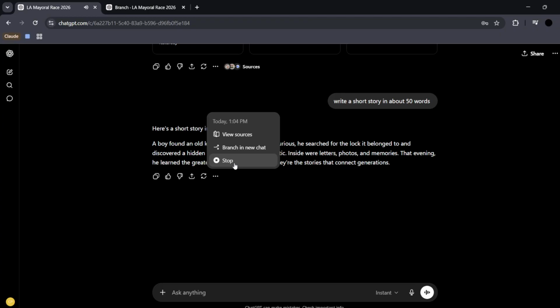Here's a short story in about 50 words. A boy found an old key buried beneath a tree. Curious, he searched for the lock it belonged to and discovered a hidden chest in his grandfather's attic. Inside were letters, photos, and memories.